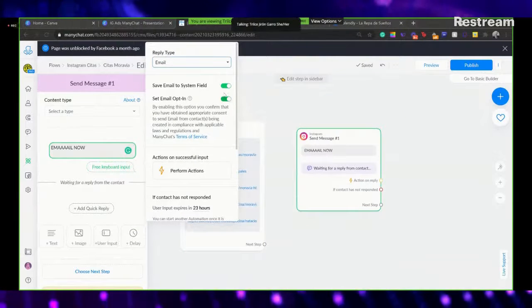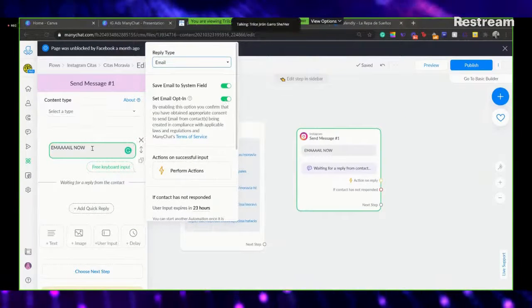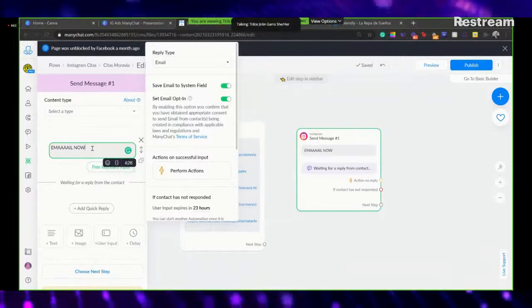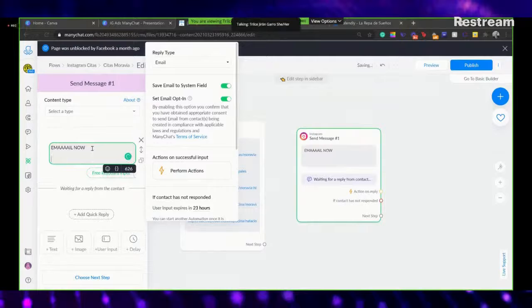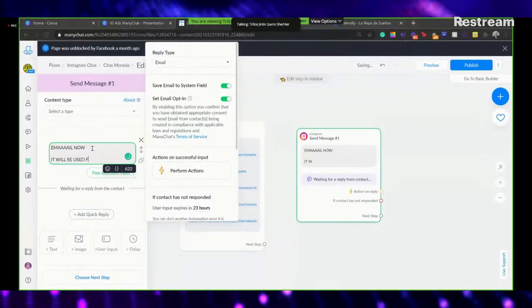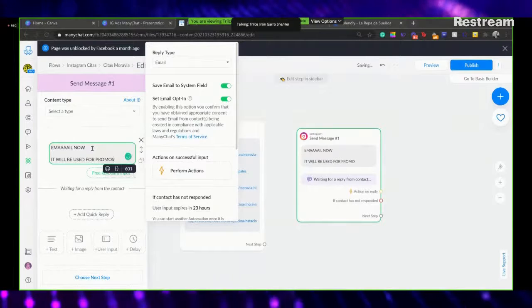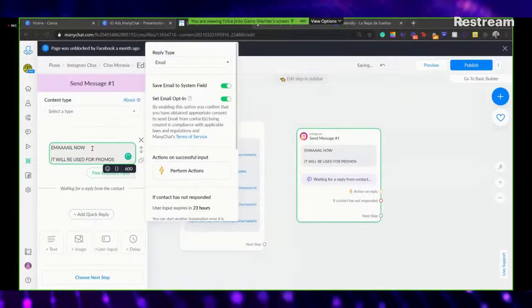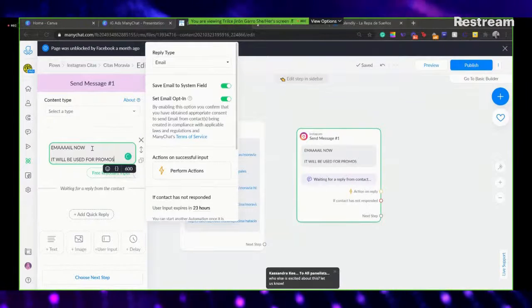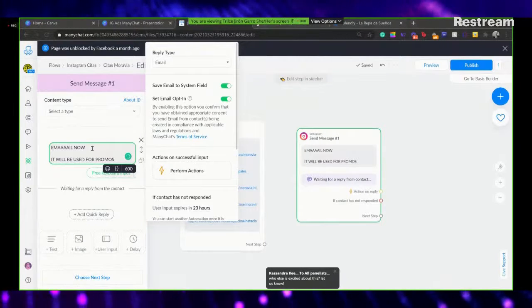We are going to set the opt-in, and we are going to let people know that their email may be used for later communications. We are going to say it will be used for promos. Because remember, you need to let the audience know what you're using their email for. If you're sending a PDF and that's it, let them know this is only for sending a PDF.